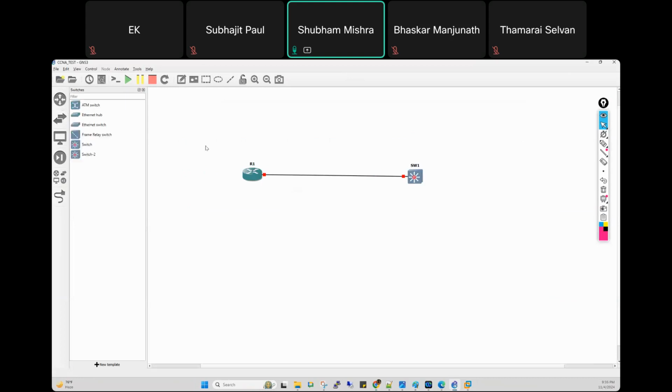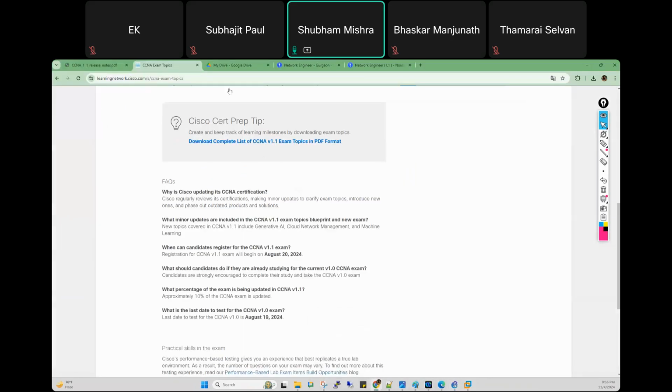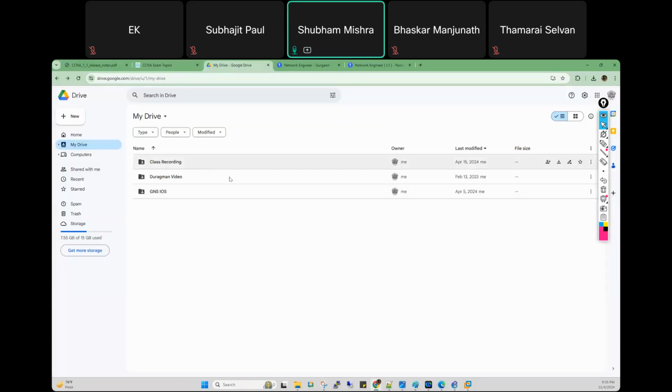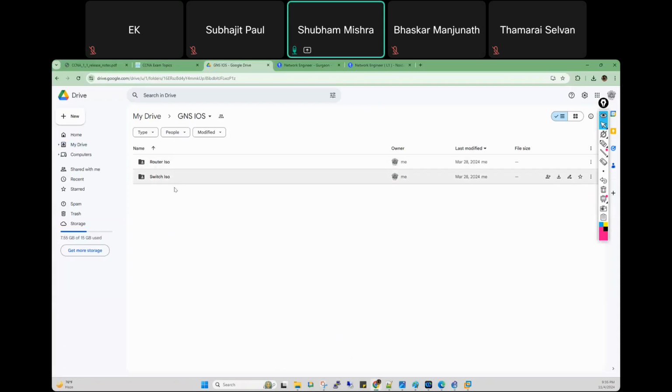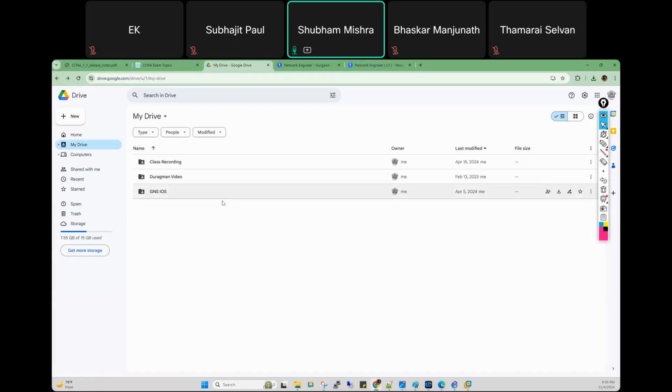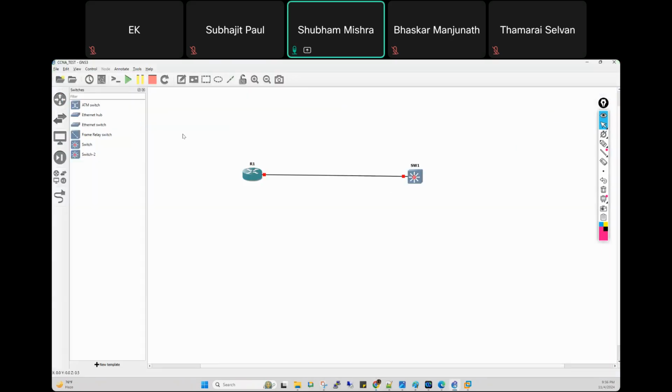But how? See, I will share these things with all of you. I have the GNS3 IOS folder. Here the router IOS and switch IOS are already there. Okay. I'm going to share this IOS with all of you. So you can download it and use this IOS in GNS3.